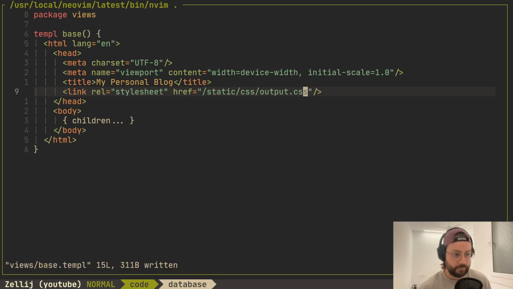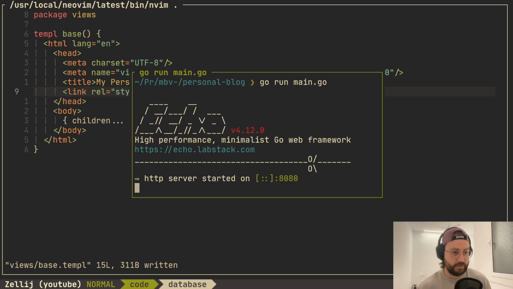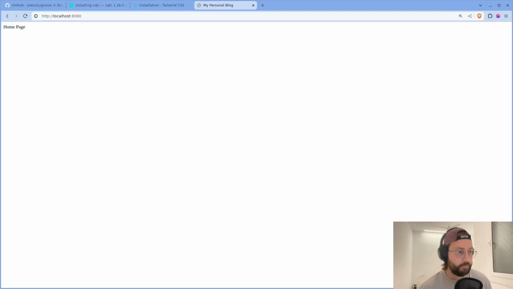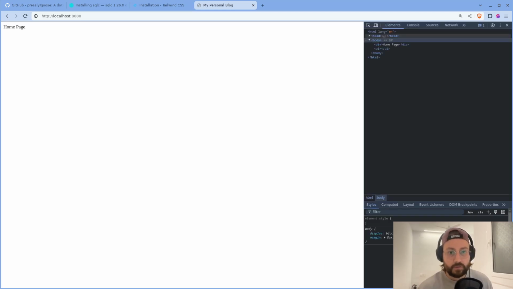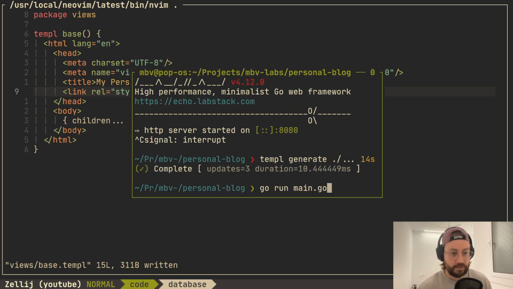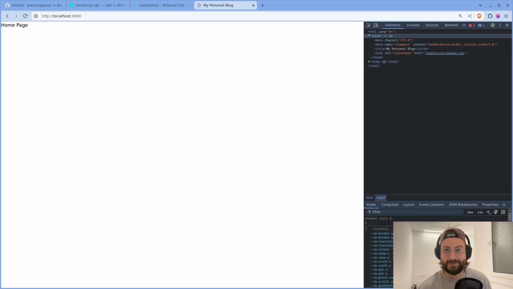CSS. And now once more, let's run the application and we should see some changes. So if we go up to just the home page, we can see that, of course, it's not included because I forgot to run templ generate. Now let's refresh and we can see something happened. Not a lot happened, but something happened. We have something being applied, and this is Tailwind's resets that's being applied now.